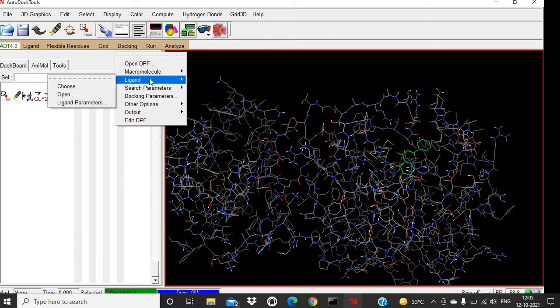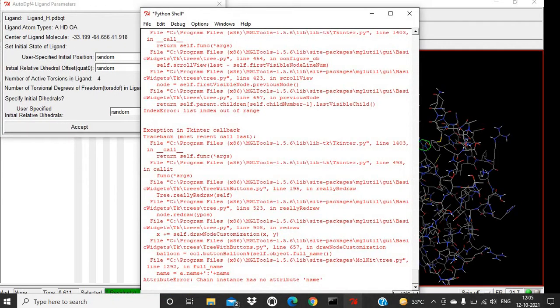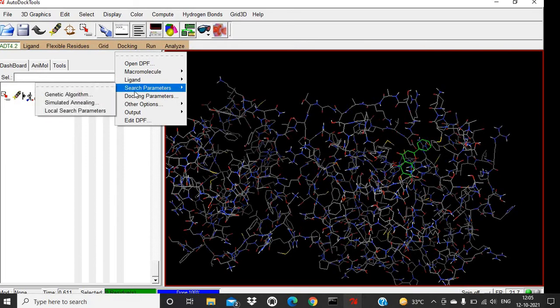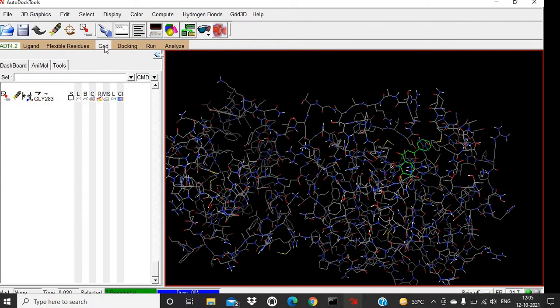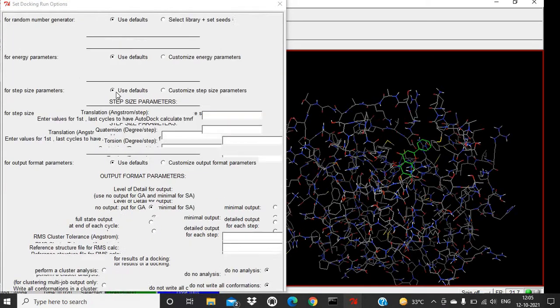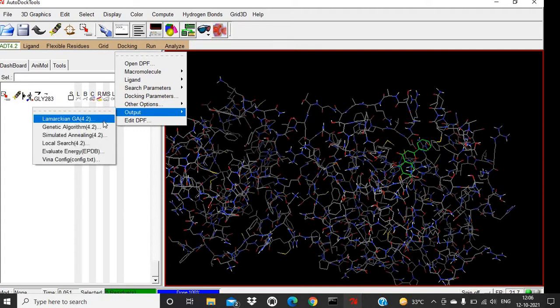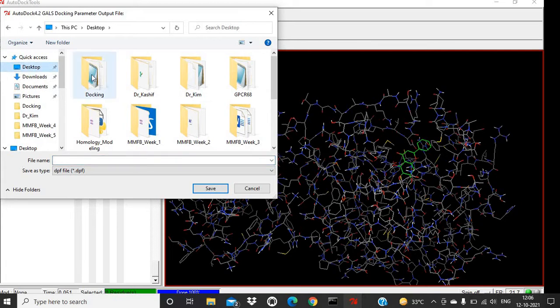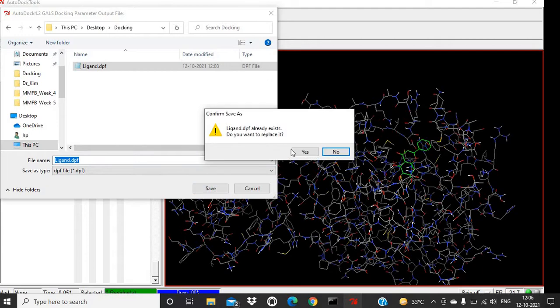And then in ligand, you just have to choose, because here it's already open. So ligand underscore H, select ligand. You have to accept all parameters, then docking, search parameters, genetic algorithm. Here I'm going to produce, suppose, 30 conformations, so accept. Then go to docking parameters, accept all defaults, and then other options, no, output, yes. In output, you have to select this Lamarckian GA 4.2. So the genetic algorithm will be used to create conformations of the ligand. So desktop, docking, and then ligand.dpf. By mistake I created this file, so I am going to override it.